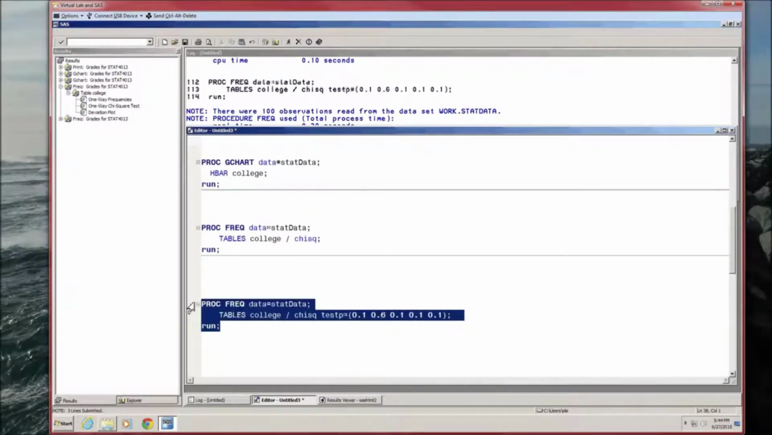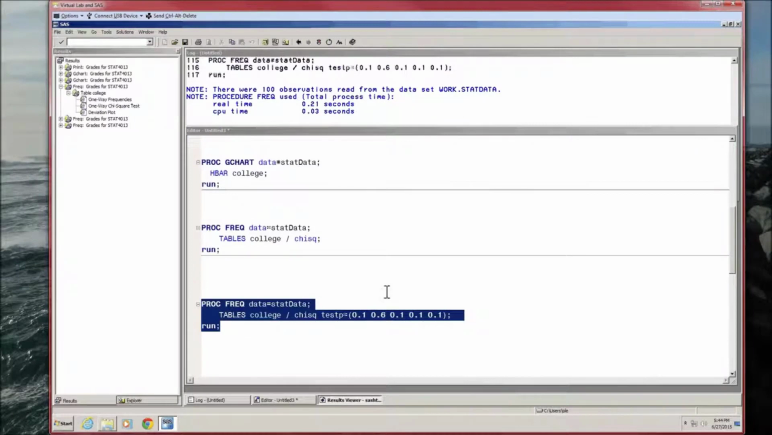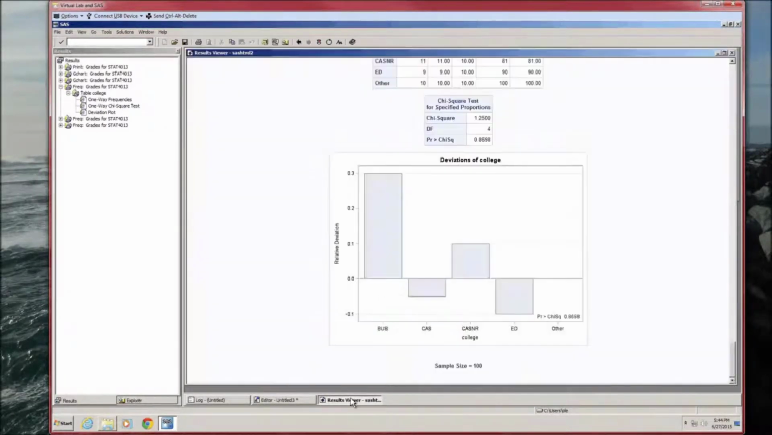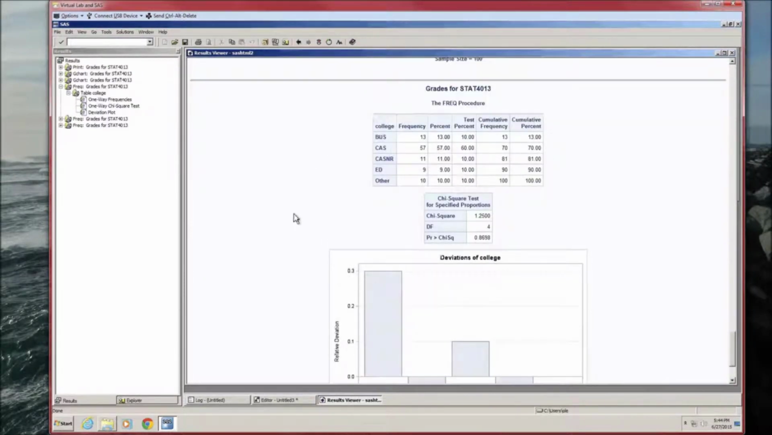Running it if I push the right button. There we go.